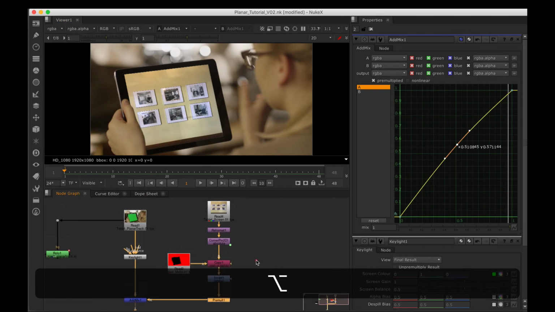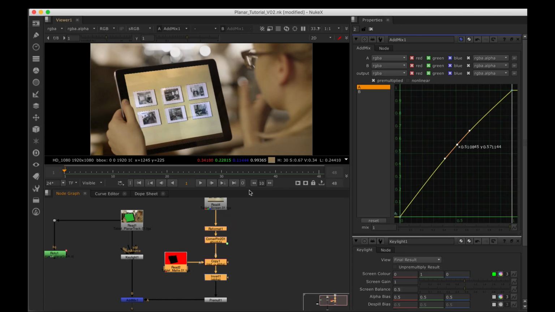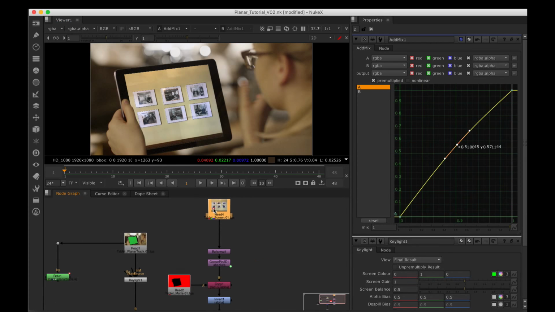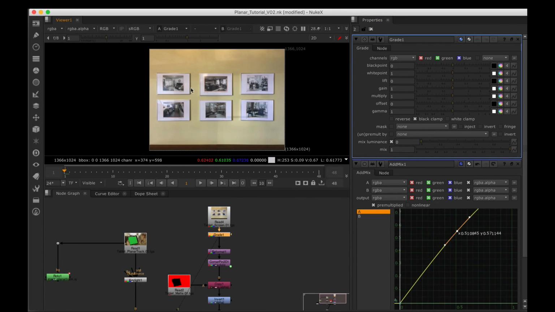All right, so the next thing we need to do is our coloring. We need to match or integrate this into the background. So the very first thing I'm going to do to this image is add a grade node. Let's create a grade node and load it in the viewer, hitting 1. And let's define what should be black and white in the image. What's white is pretty obvious. This should probably be white.